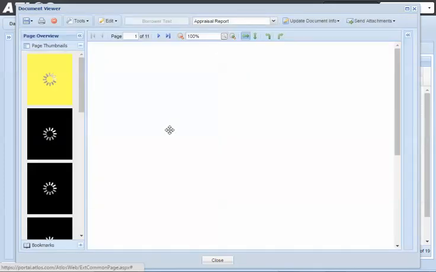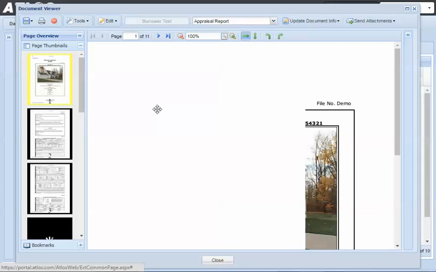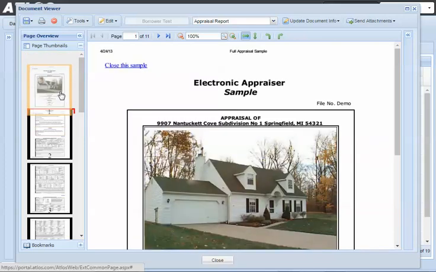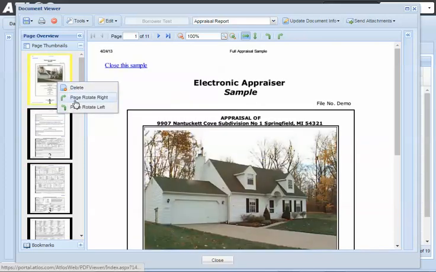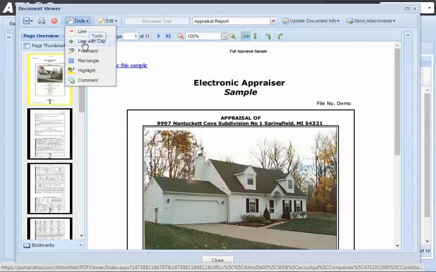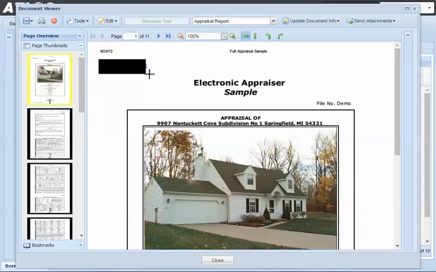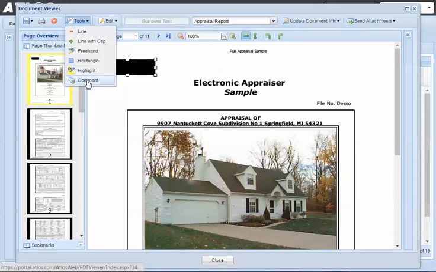You can go in and view the document. If you need to make modifications to the document, you can do that. I can reorder the pages. I can rotate right, left, delete a page if I need to. I've got tools. If I want to block something out, I can do that, or add a comment directly to the document. I can do that for anybody who's got access to this document.